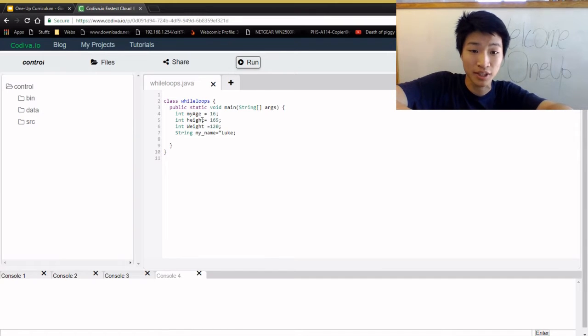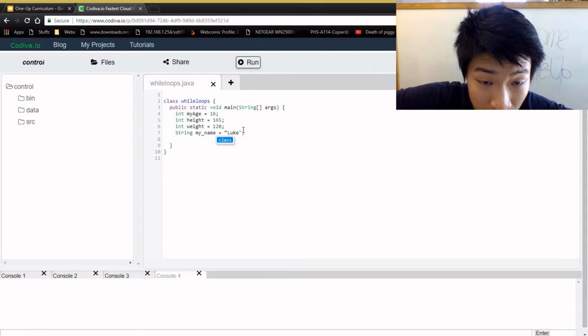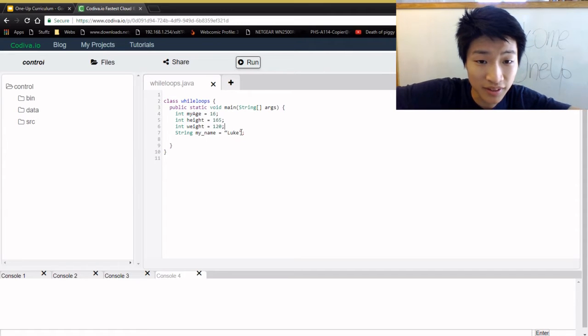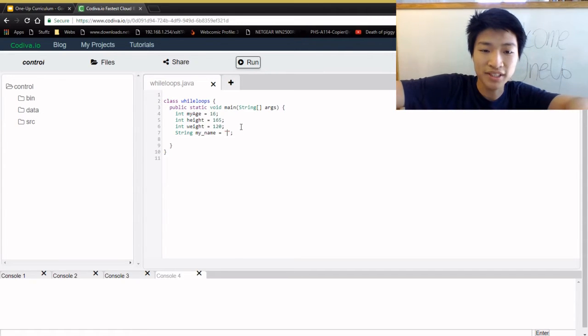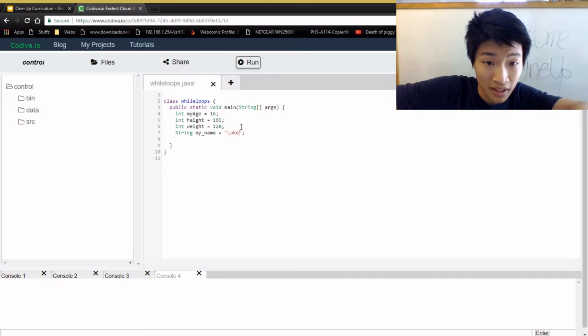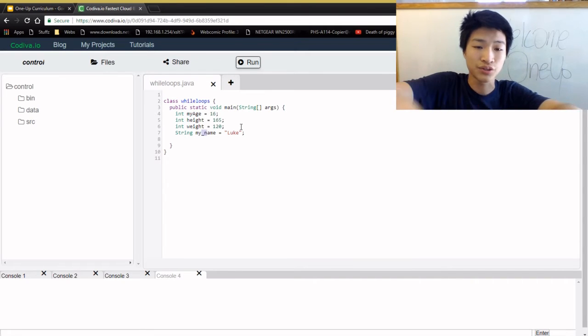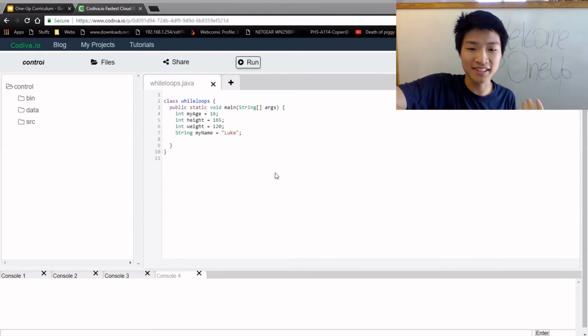How would you fix this up? How would you clean this up? You would add the space here. You would make weight uncapitalized and add the space after, and you would add spaces in between here and add the quotation marks. Oh man, that is weird. Here, I'll just retype it. Luke, right? And instead of my underscore name, you would just do my name. That's keeping your code consistent.